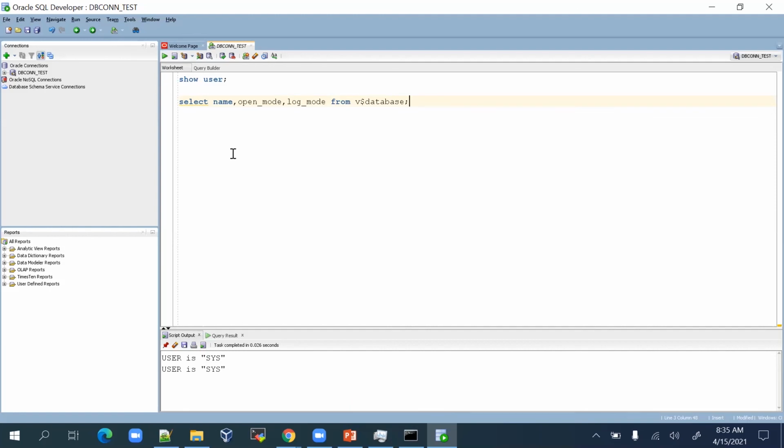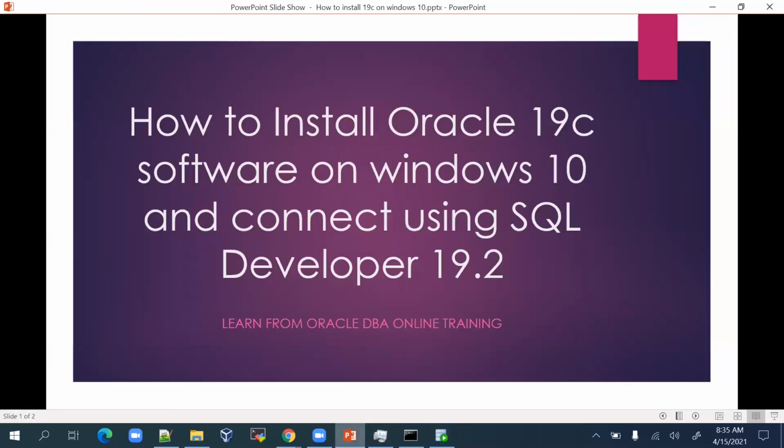That means we have successfully completed a test connection from SQL Developer to your 19c database software. So that's it, guys. I hope you enjoyed this entire tutorial, and I hope you will be able to install 19c software on your Windows 10 machine, and later connect with SQL Developer.